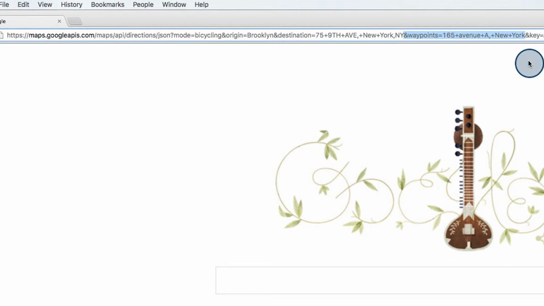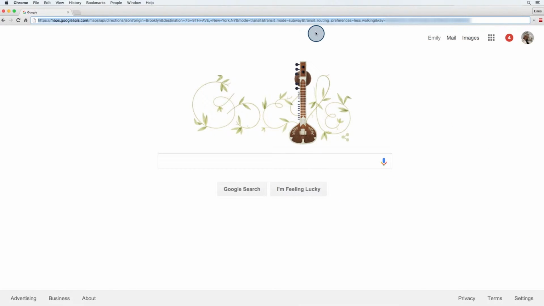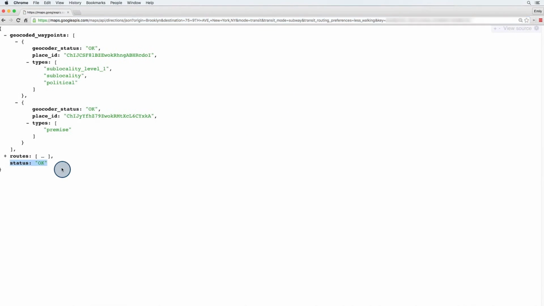So let's execute this request and see what kind of stuff we get back. First, I'm going to execute my transit route with my subway specified and less walking specified. As with the rest of these service requests, we get a status. OK is the one we want. If the request had failed, status would not be OK and you wouldn't see a route in your response.